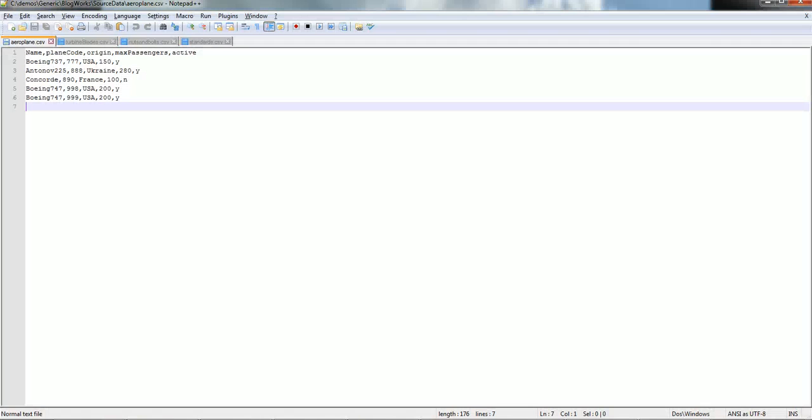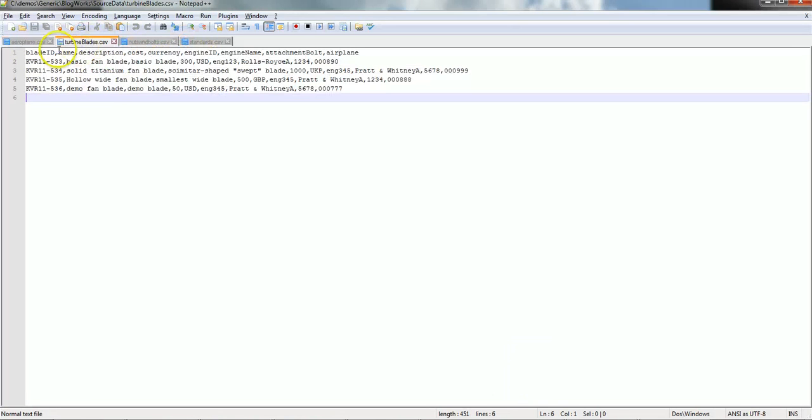So if we have a quick look at the flat files that we're dealing with, we can see here we have the aeroplane CSV file. We see we have a name, we have a plane code, an origin, max passengers, and whether it's active. Have a look at the turbine blades, a little bit more information. So we have the blade ID, name and description. We have a cost and a currency. We then have an engine ID and an engine name, followed by the attachment bolt and an airplane.